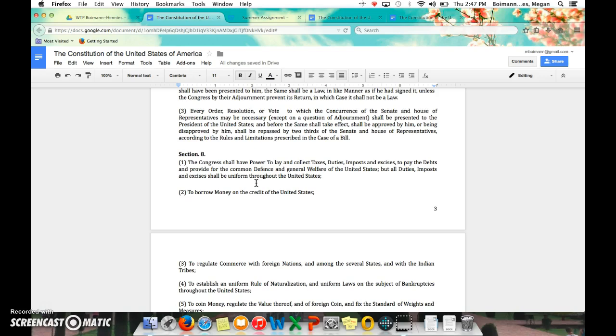Article 1, Section 8, Clause 1 states that Congress shall have power to lay and collect taxes, duties, imposts, and excises, to pay the debts and provide for the common defense and general welfare of the United States, but all duties, imposts, and excises shall be uniform throughout the United States. So, since this is 3 or 4 different elements of constitutionalism in one single clause of the Constitution, a comment may be handier. Your second option for commenting is to go up to this little box and insert a comment.